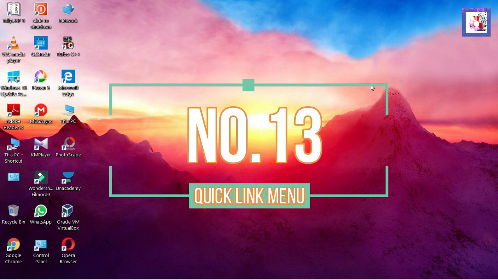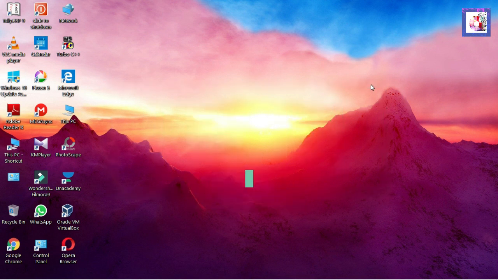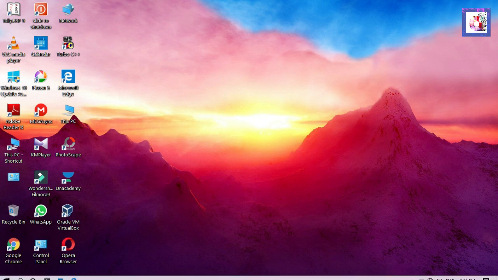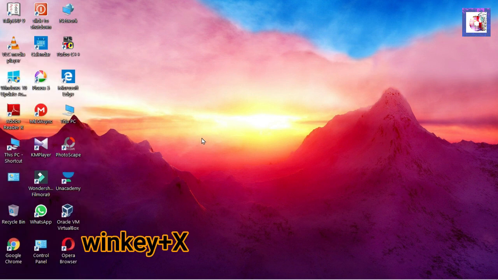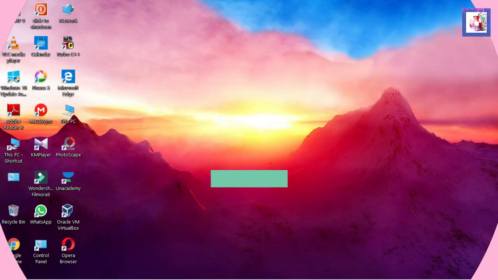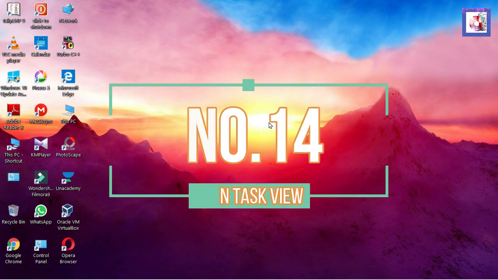Number 13. Quick link menu. So guys, first of all I will tell you what is quick link menu. When you come on the start and right click on it, a menu will be opened. This menu is known as quick link menu. So to open this menu we have a shortcut, and the shortcut is Win key plus X.